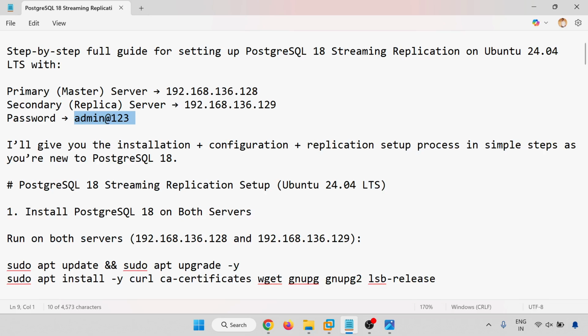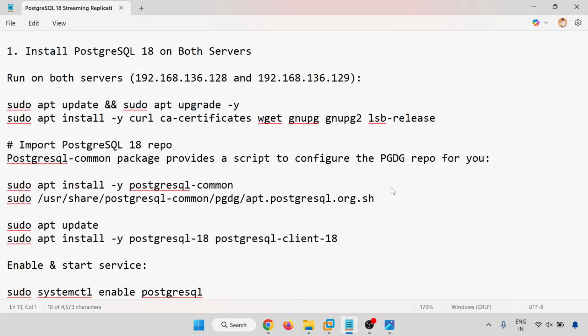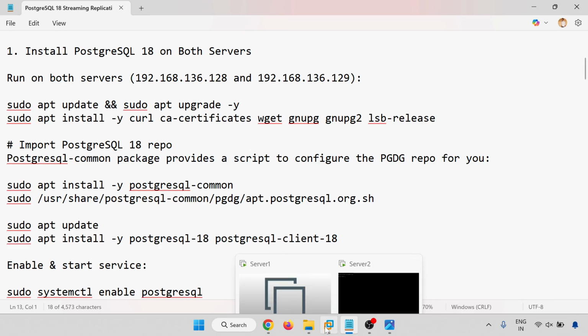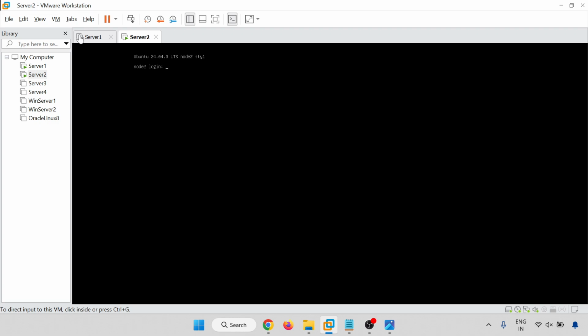I will give you the installation, configuration, and replication setup process in simple steps, as you are new to PostgreSQL 18. So, PostgreSQL 18 streaming replication setup on Ubuntu 24.04 LTS. First we'll go for the installation of PostgreSQL 18 on both servers. Both servers are running Ubuntu 24.04 LTS in my testing environment, on VMware Workstation, server 1 and server 2, running 24.04.3 LTS. So you can see.